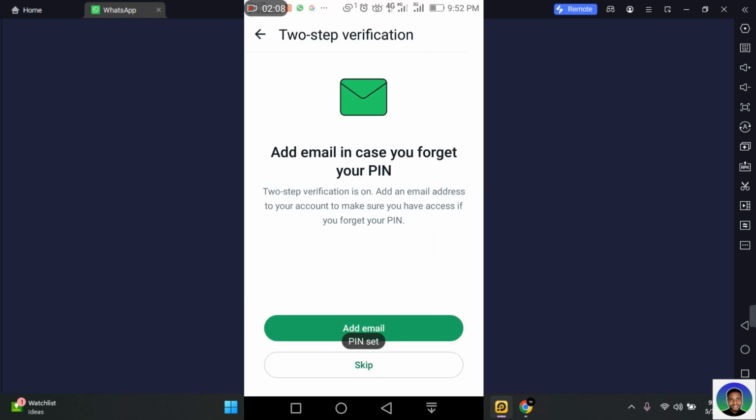Select your 6-digit PIN for your two-step verification and enter the PIN again for confirmation. Tap on save, and just like that you have created your two-step verification.